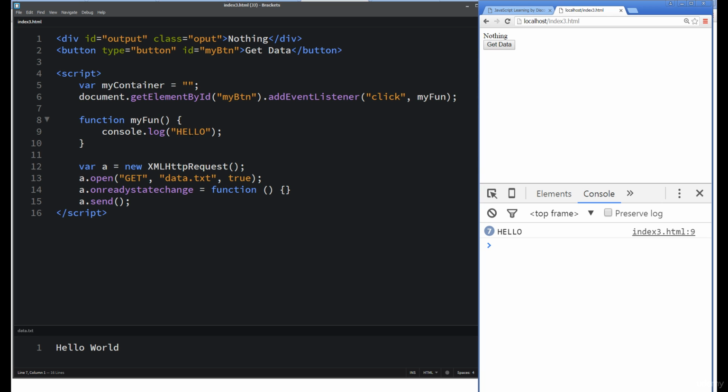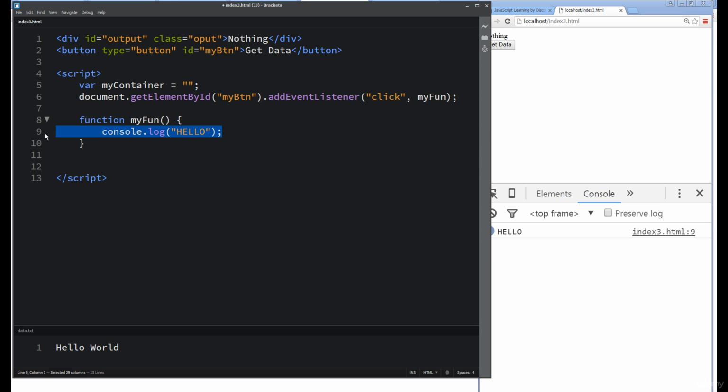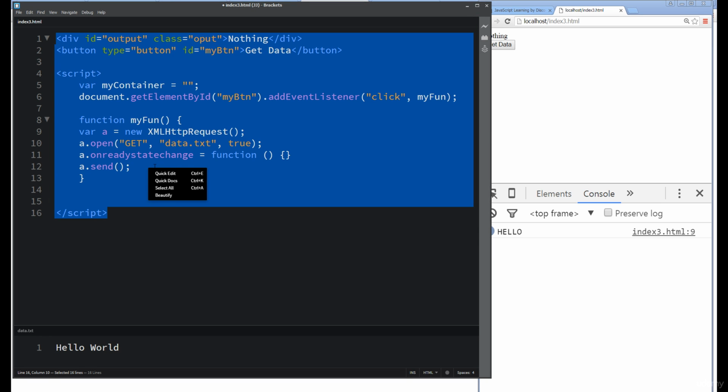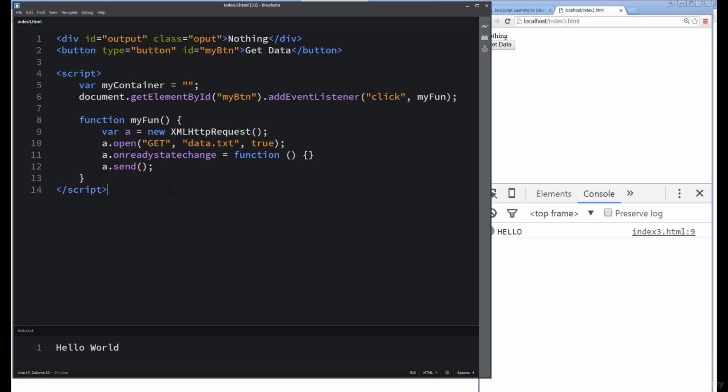Ultimately what I want to do is set this AJAX call to only run within the function. So I'm going to copy and paste this in, get rid of hello there, and beautify it so it's a little bit more readable. I've also updated my data text to just say hello world. We don't necessarily need to only use JSON files in order to make use of AJAX. They can work independently, but of course they do work really well together as well.